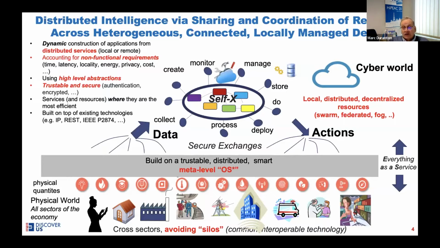using some high-level abstraction, of course, because this is needed. And you see in the name of Discovery Us, we have this very important work on this high-level abstraction in a trustable and secure way, dealing with authentication, encryption, and so on. And the idea also is that not only should you be able to move data like today, but also to move services. If you have a service that you could move locally, if it's needed for privacy, you should be able to move it. So migration of code is also important.